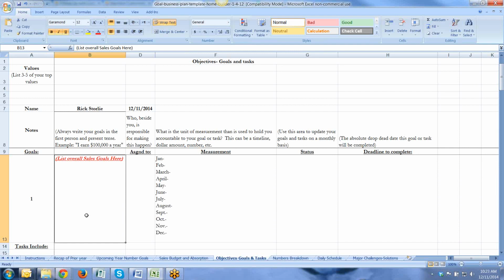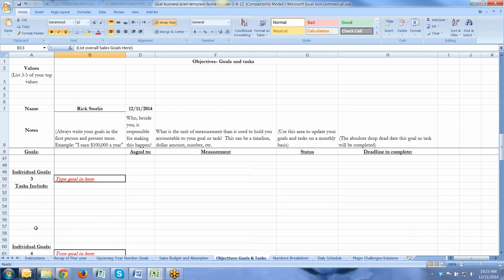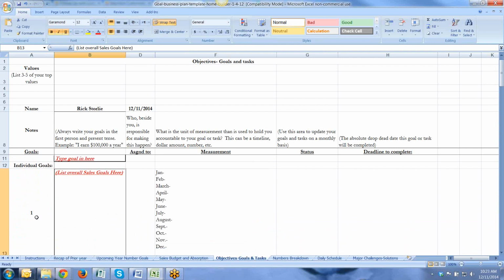Now, I recommend you're going to have maybe 3 goals. And if you look at this spreadsheet, I've got goal number 1 here, goal number 2, goal number 3. I think maybe 4 and 5. Okay, so I've got 5 total in here. But you might have 2, you might have 3, something like that. What is important to you and what are the tasks that need to be done to complete it?